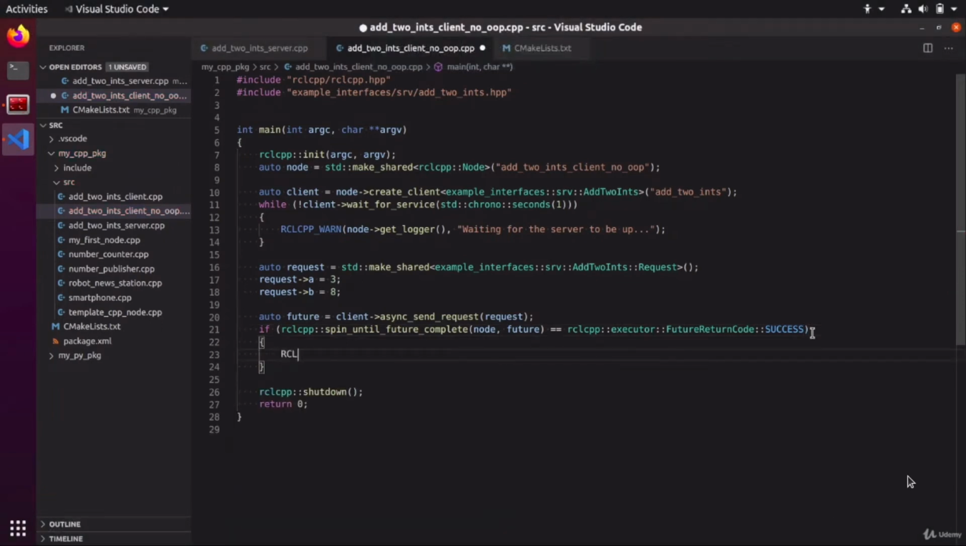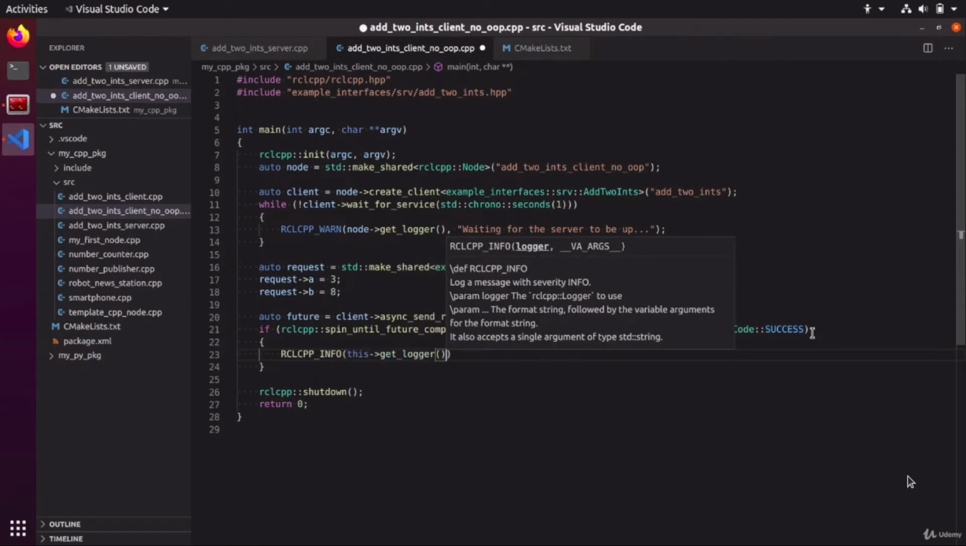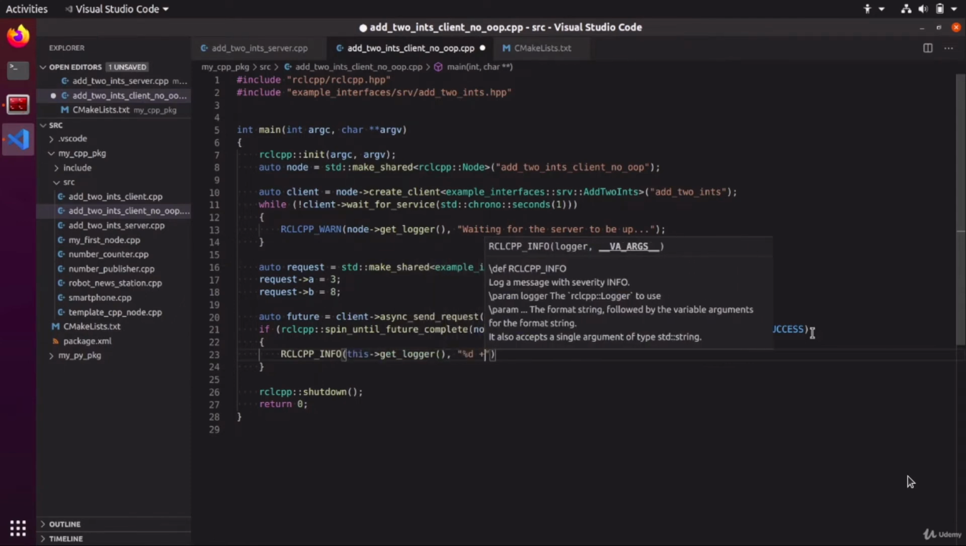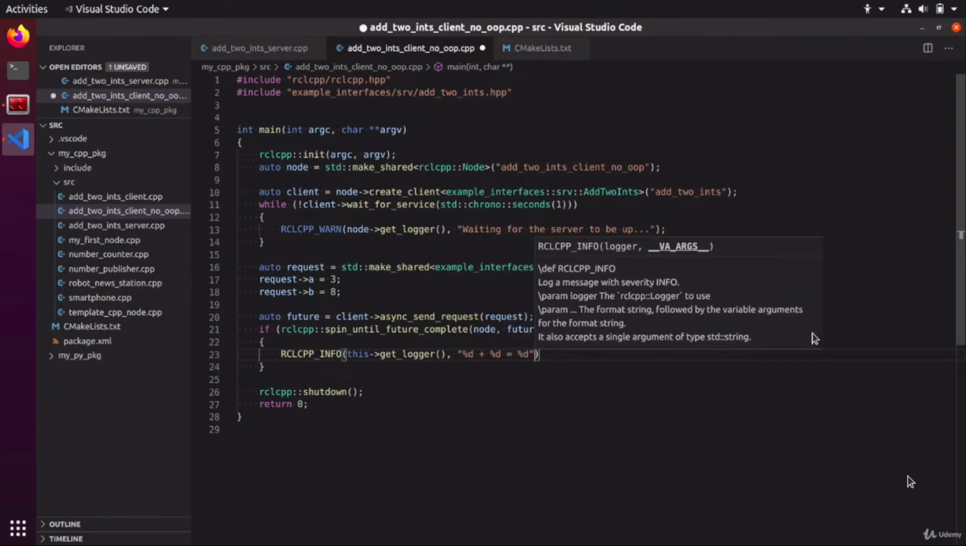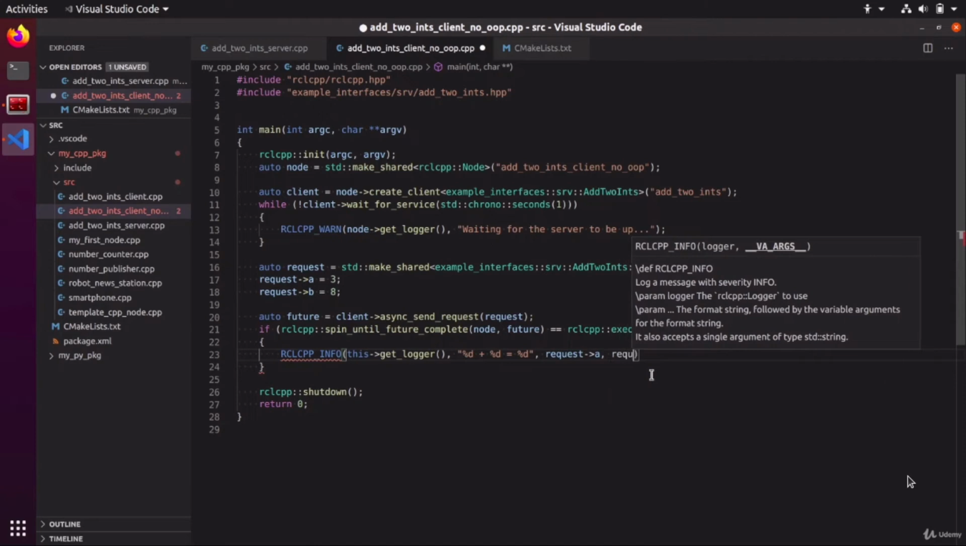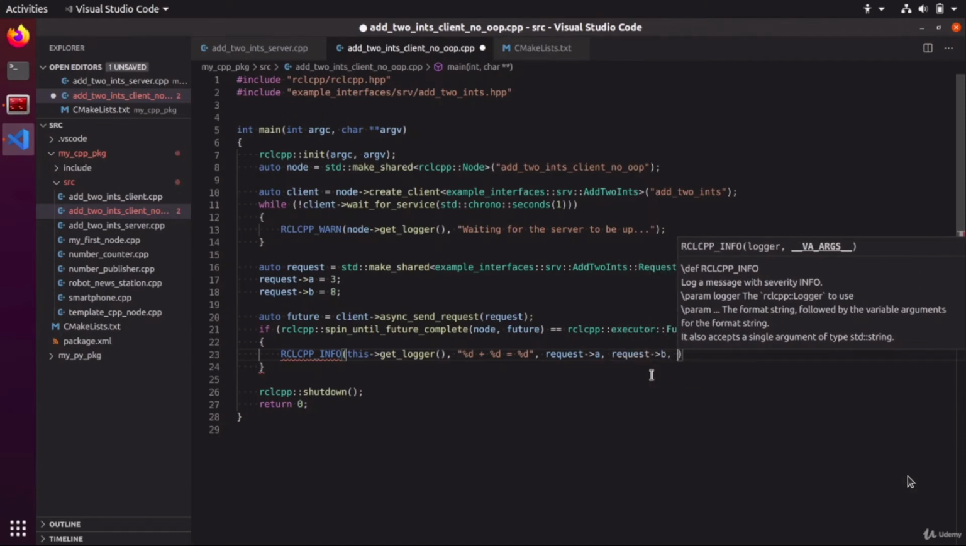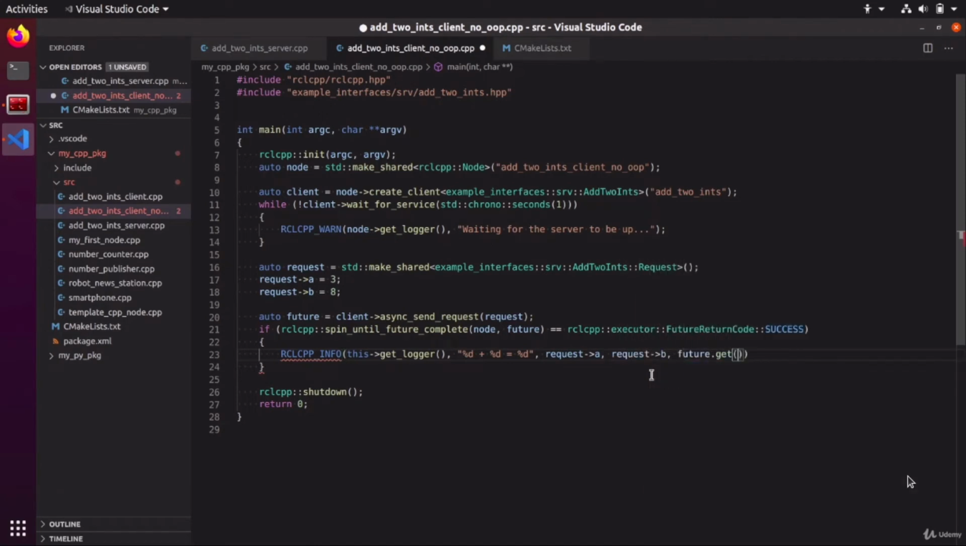So here we will just print it. RCLCPP_INFO, get_logger. Let's simply print the result of the computation. We have request a, request b, and to get the response, we will do future.get.